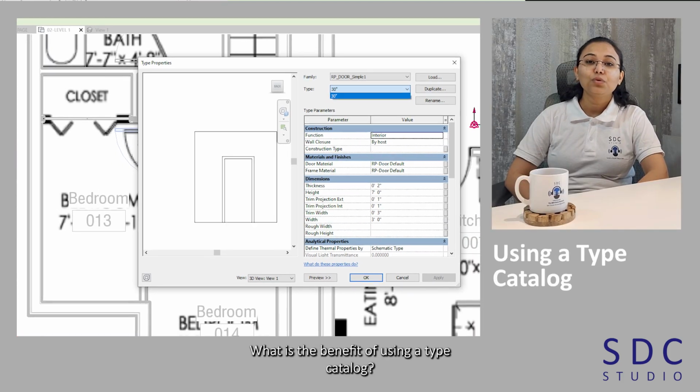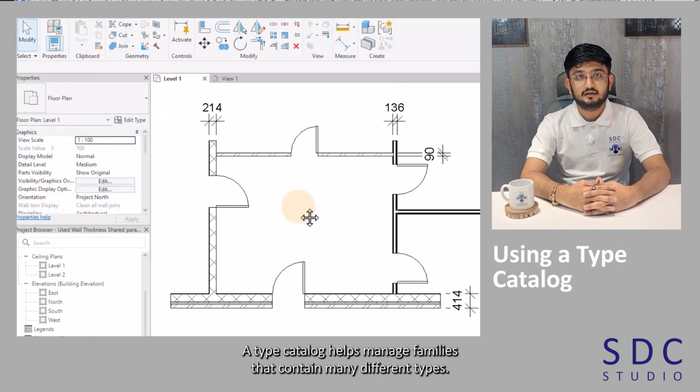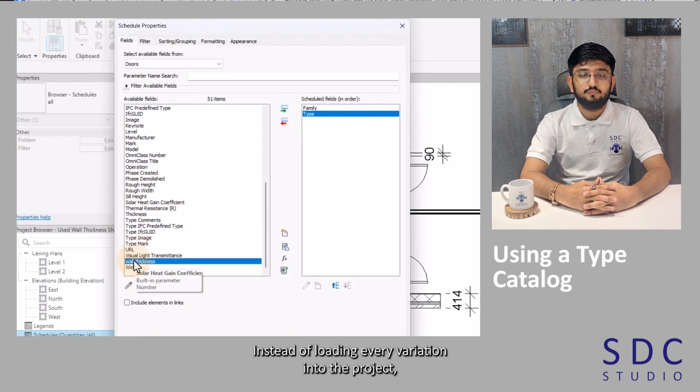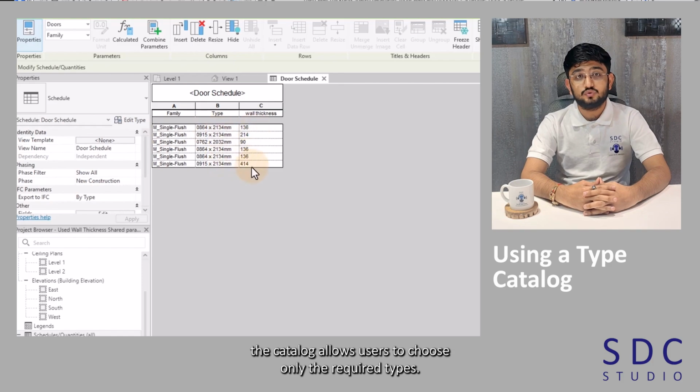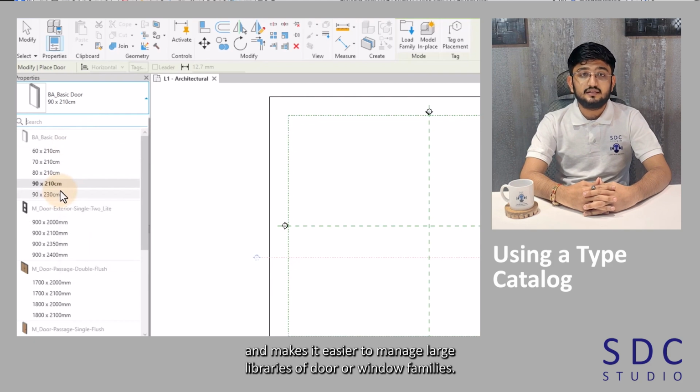What is the benefit of using a type catalog? A type catalog helps manage families that contain many different types. Instead of loading every variation into the project, the catalog allows users to choose only the required types. This keeps the project lighter, improves performance, and makes it easier to manage large libraries of door or window families.